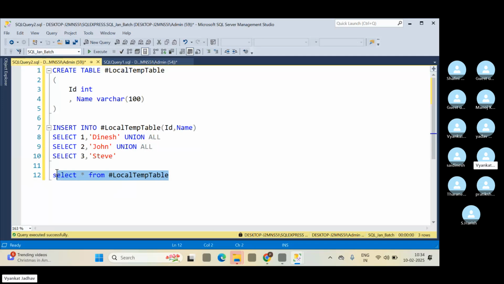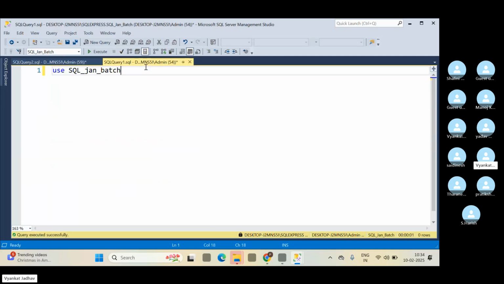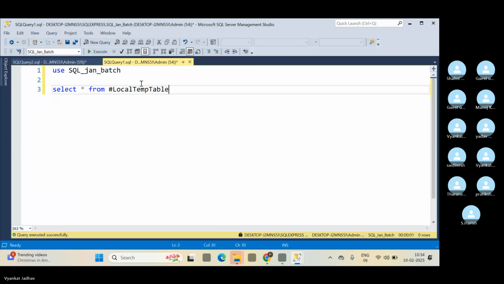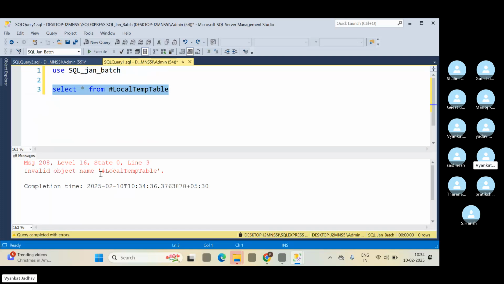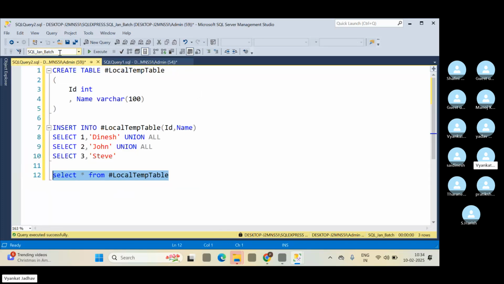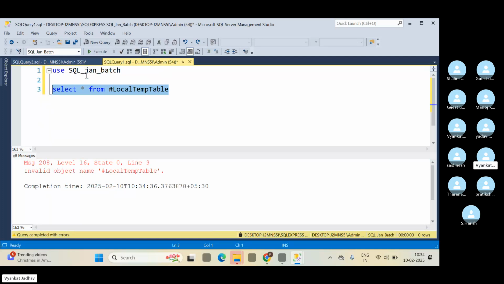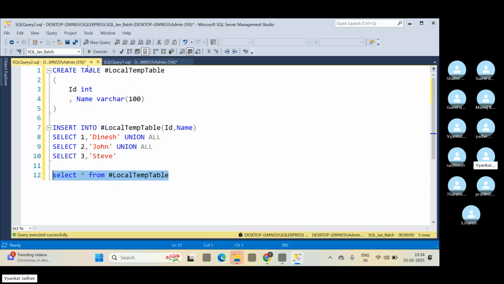Now this is a local temp table. Can I access that table in another session? Let's see. It's giving me an error, showing invalid object name local temp table. Got it? Though I'm working in the same database, it's showing invalid object name. So this is the beauty of a local temp table.